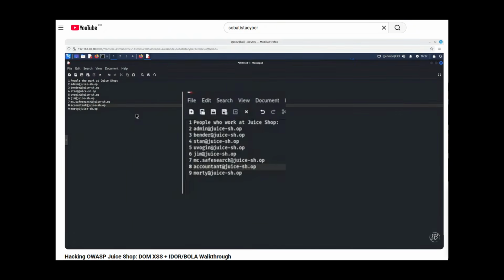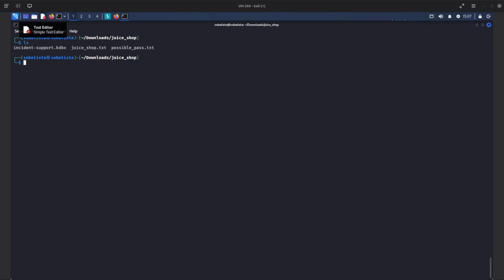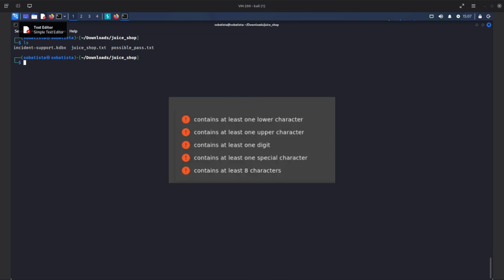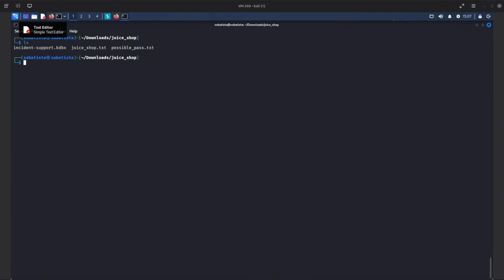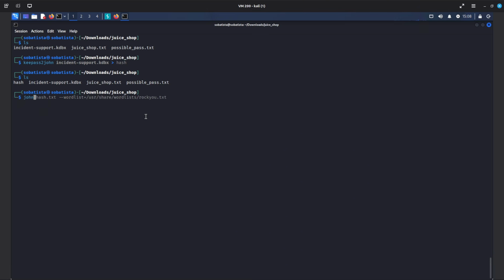I had also found emails from JuiceShop users, and I used those in these word lists. And JuiceShop gave password advice, saying that a good password should include lowercase letters, uppercase letters, numbers, special characters, and at least 8 characters. So I used all that information to create a custom word list with the help of ChatGPT.